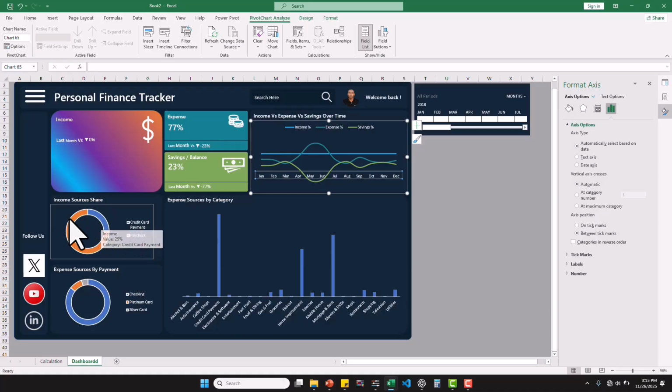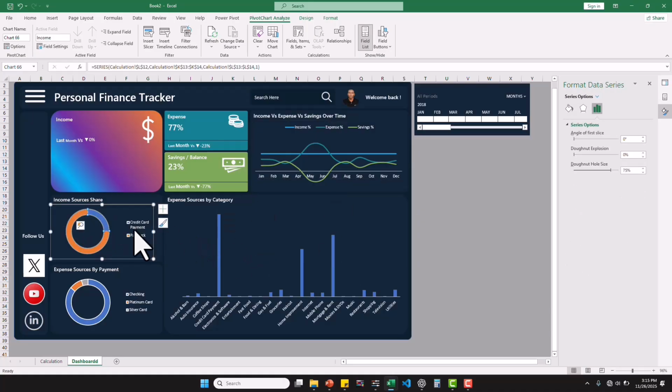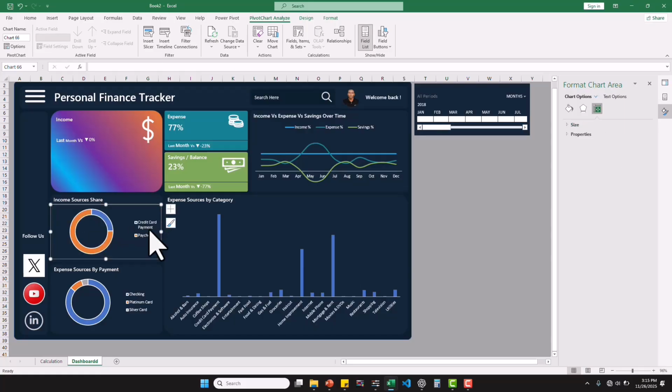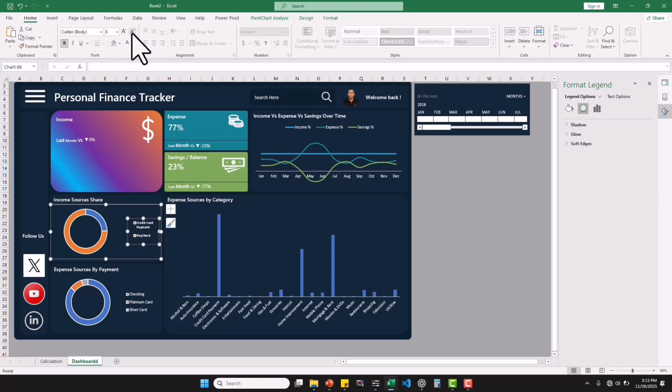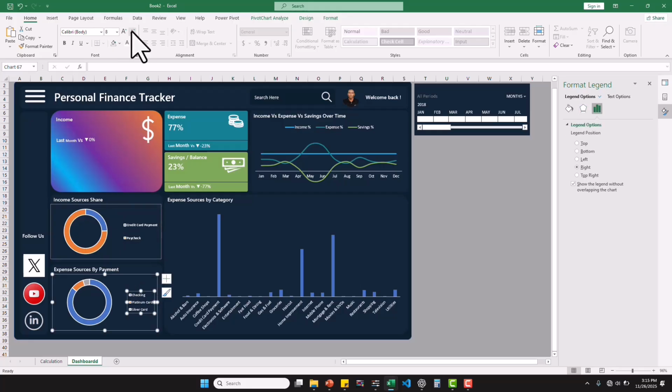So for this one also, let's change the color. Let me adjust this. Let me reduce the font size. 8 is good. This is still fair. Likewise for this. 8, Control B for bolding it.